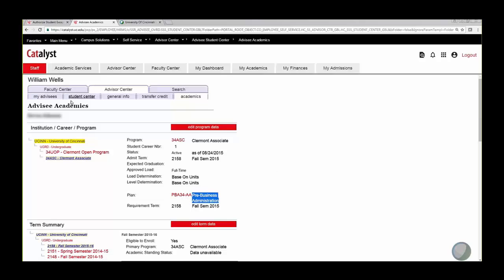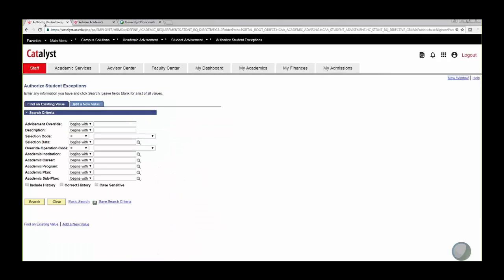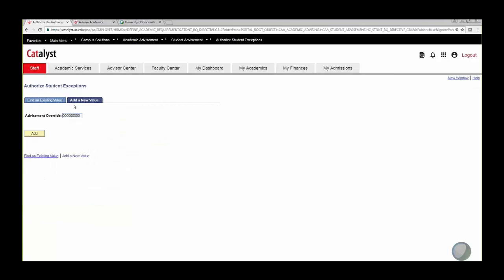That gives us all the information that we would need to know in order to be able to create a requirement change exception. So now we're able to go over to the Authorized Student Exceptions tab. And in this case, we're going to be creating a new value because we want to create a new exception for the student. So if we click Add a New Value, we're going to see the advisement override number populated here.